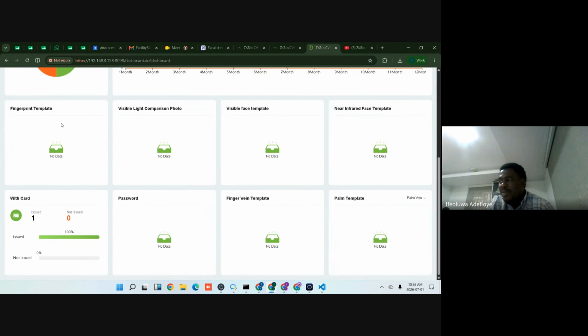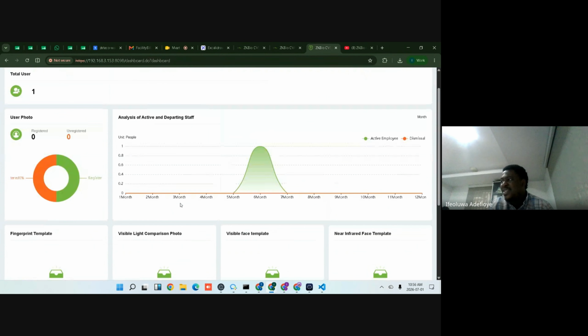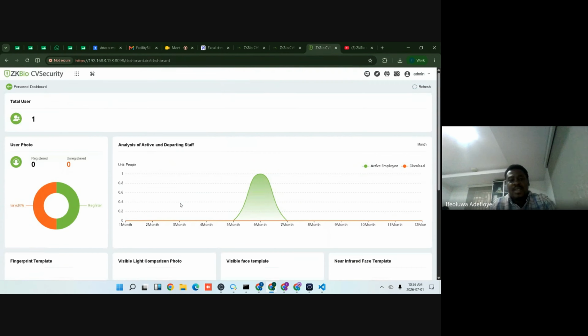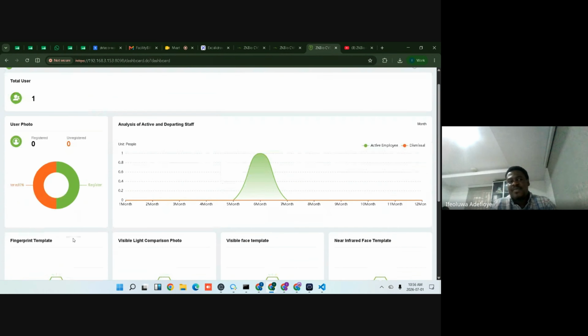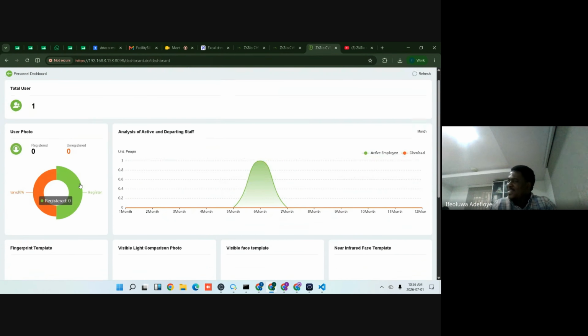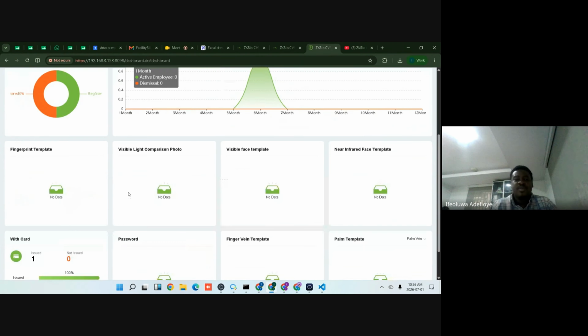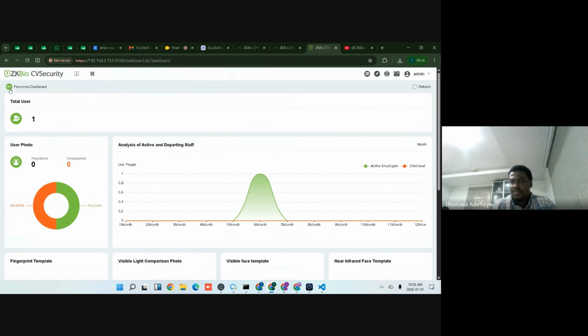I can see the fingerprint templates. I can see the visible comparison photo. I can see if they are using card or not, finger vein, palm vein. So I can see different analytics. If a user is registered or not registered, I can see the total, I can see all those things.